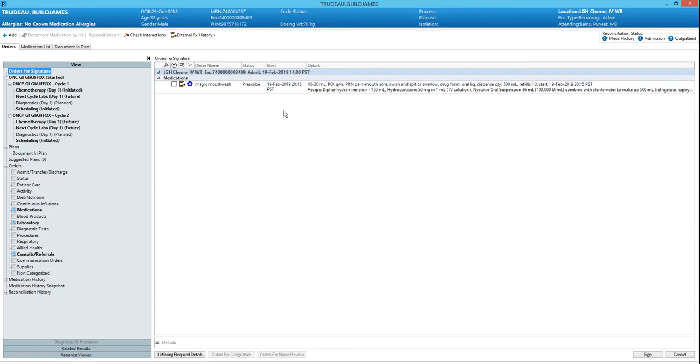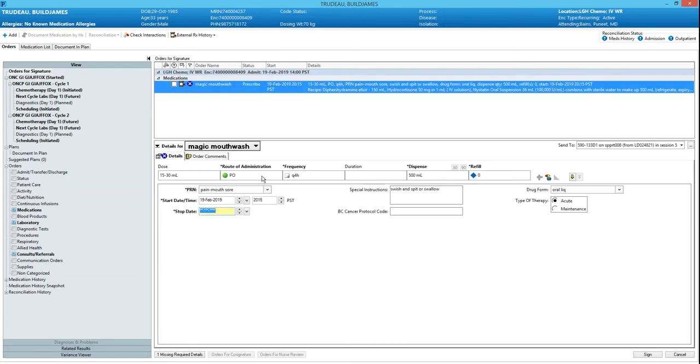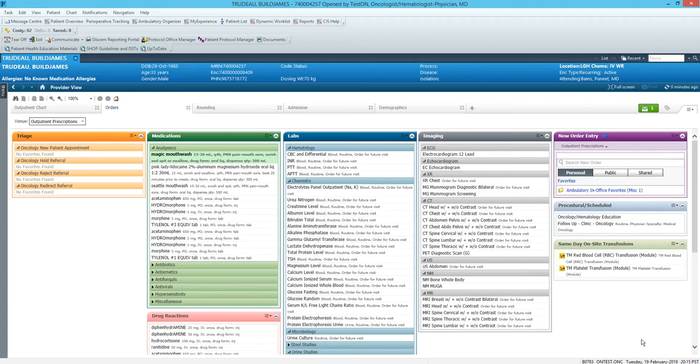From here, they would ensure all the details that are required are filled in. This blue circle with an X icon is telling me that there is one missing detail required. If I click on the order, the yellow field here is the missing required detail. As the oncologist, I would simply complete this field for the stop date of this medication and sign the order. This would be given to the patient per the local facility's procedures with printing of prescriptions.